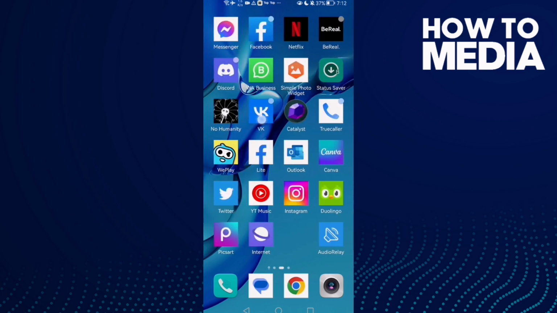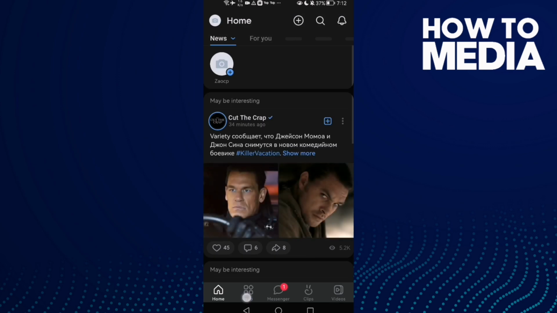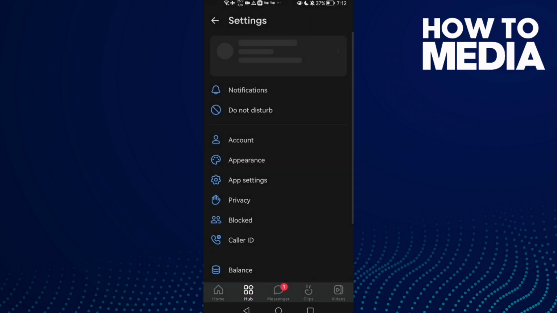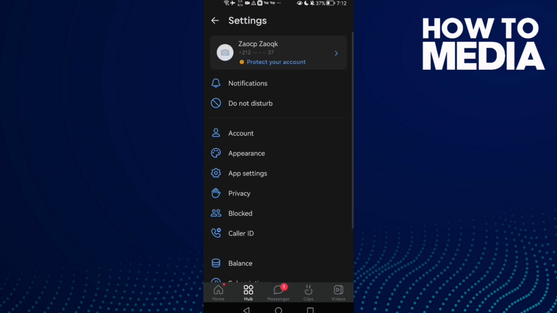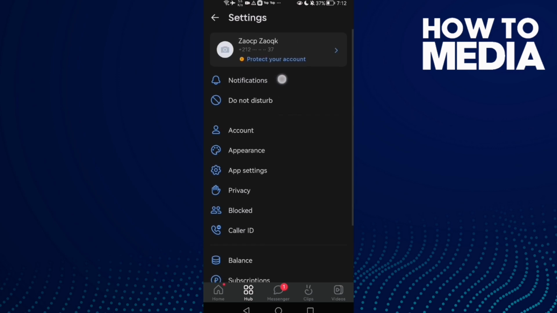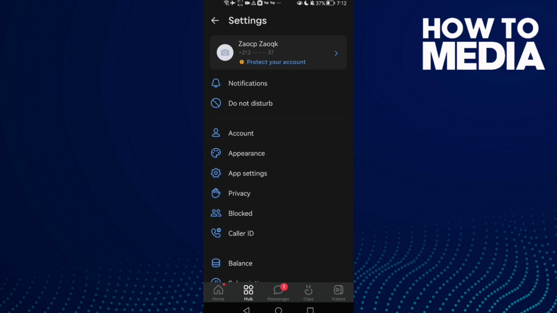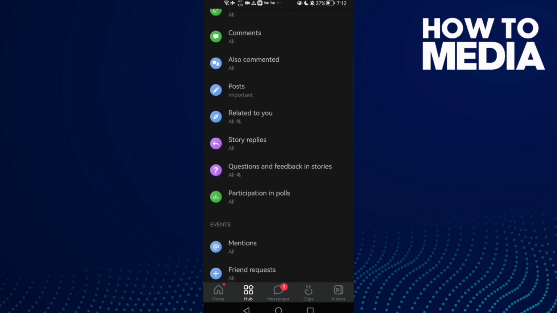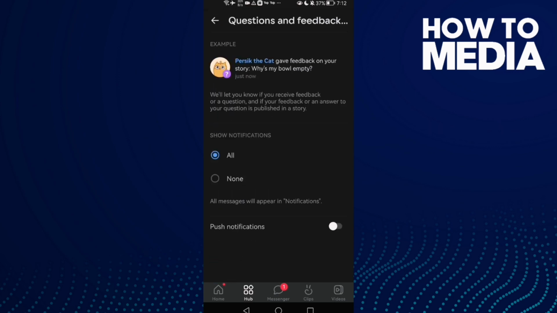First open VK and then click hub, and now go to the story lines and go to settings, then go to the first one here, notifications, and if you can't find it here just scroll down until you find it, then go to notifications and then scroll and go to questions and feedback in stories.